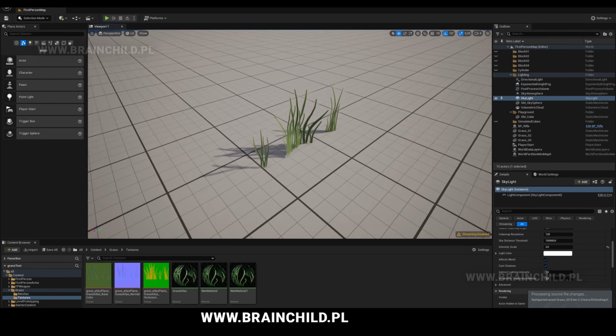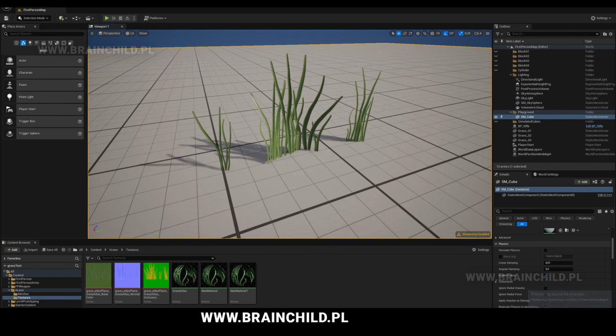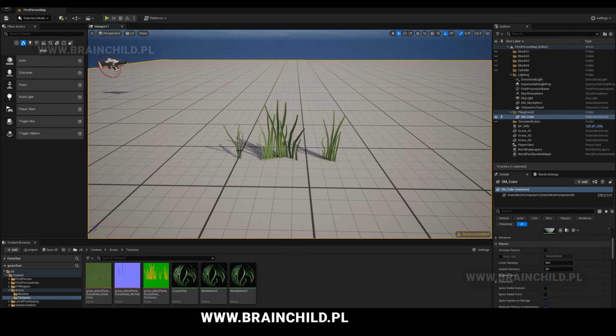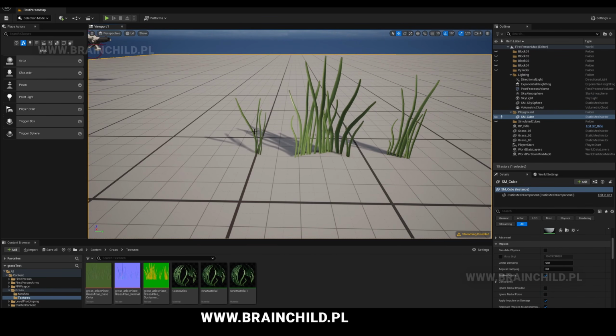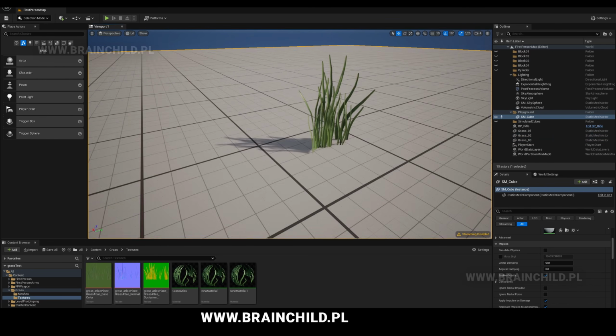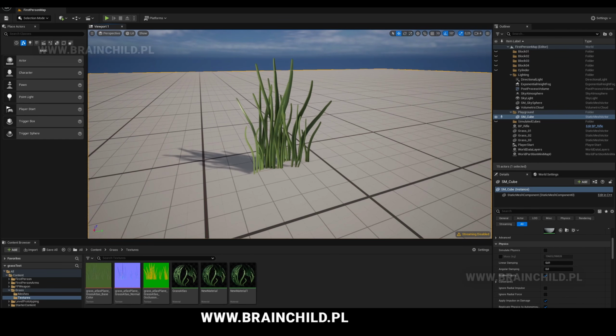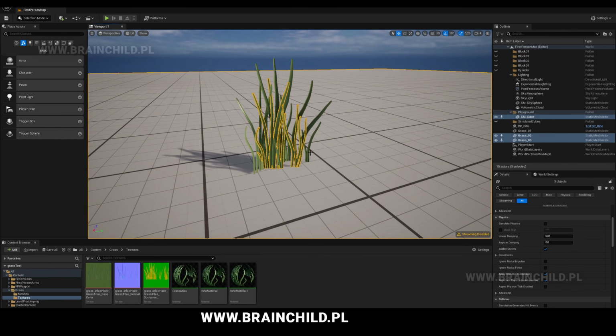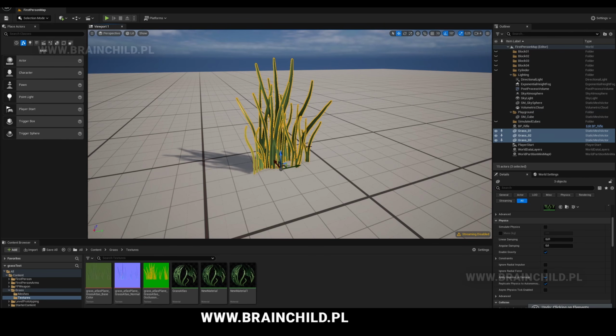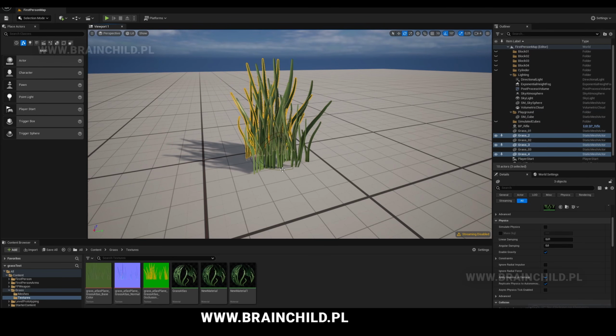Select your grass meshes and move them with the arrows. Press Alt before you move, it will duplicate the mesh. We'll use it to create more grass groups inside Unreal. From now on you can start creating different groups of grass. You can also do this inside Blender and just export your groups from Blender.